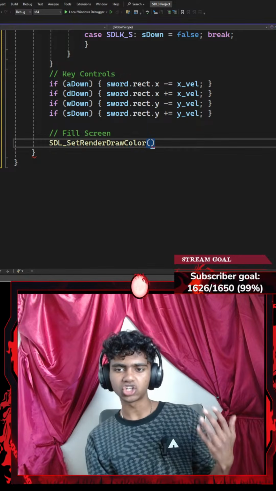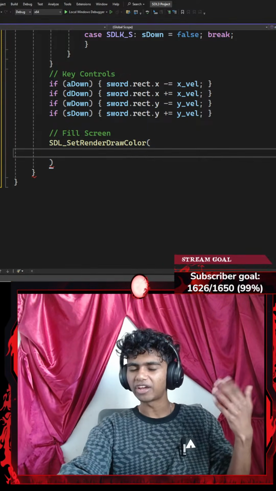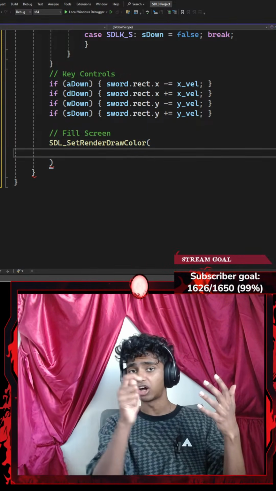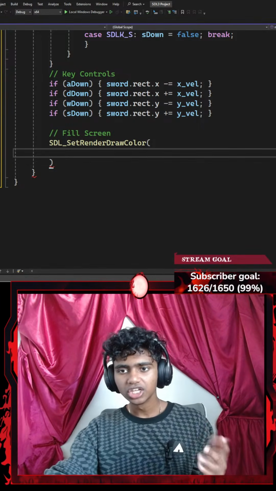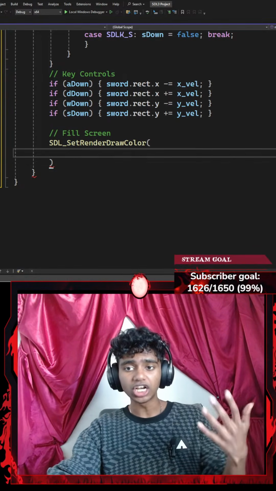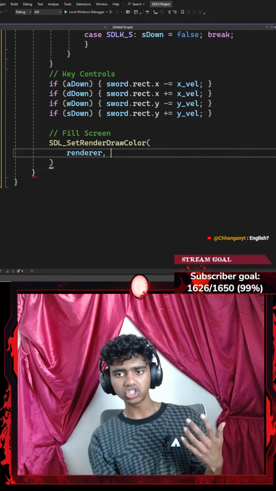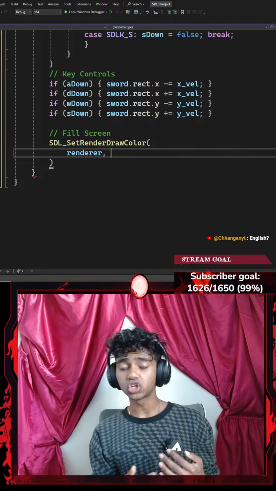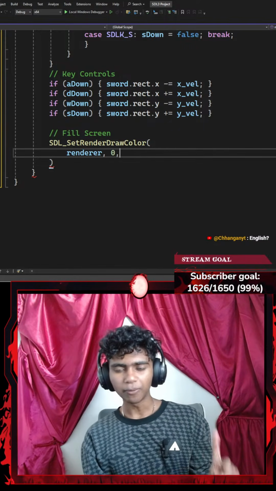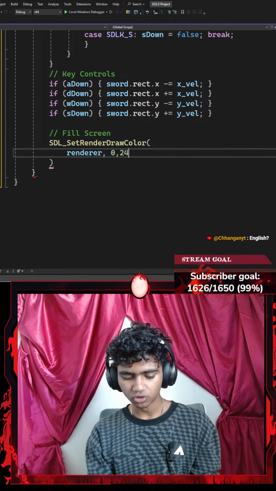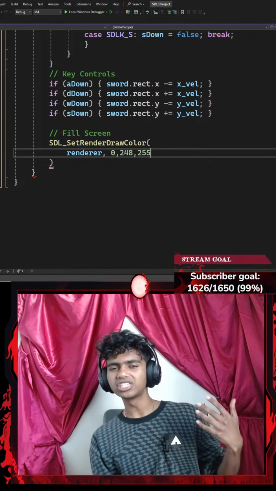Basically, the set render draw color function adds a color to my render. Render is like a paintbrush that colors what I tell it to actually color. So my set render draw color function does require a few parameters. The first parameter is going to be my renderer. The second, third, and fourth parameters are going to be an RGB value. I'm going to set my RGB value to be 0, 248, and 255, which is a good cyan color.